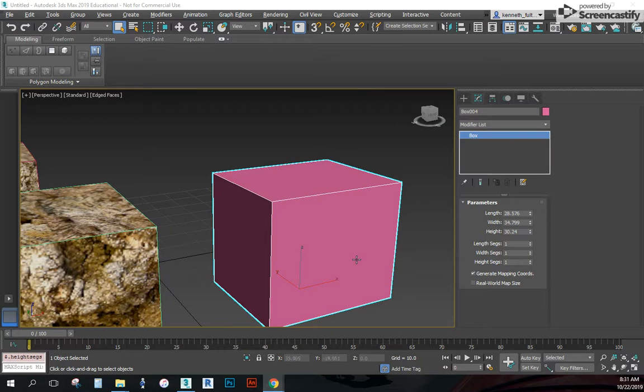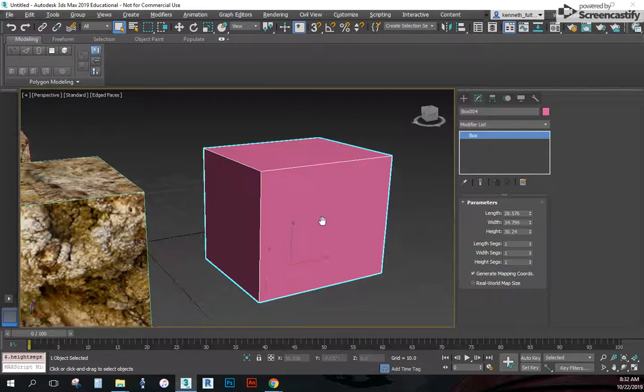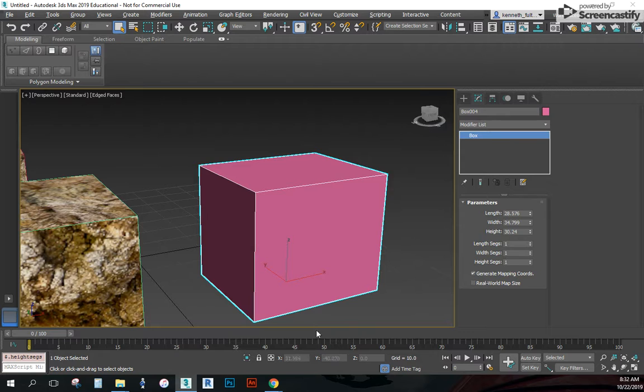All right, guys, here's part two of our unwrapping and mapping materials tutorial. So let's get into this. We have one object here.